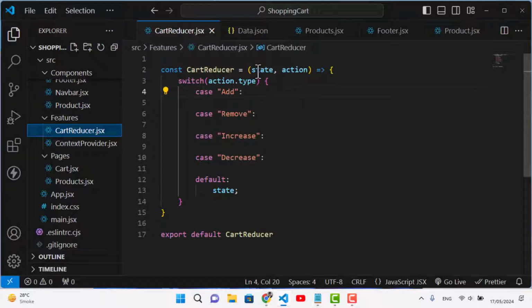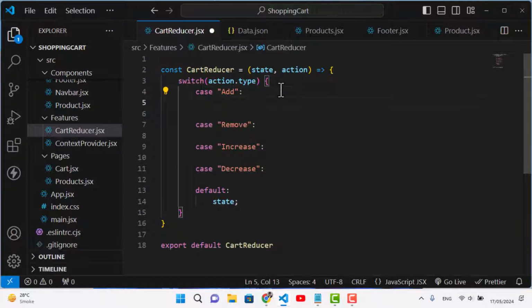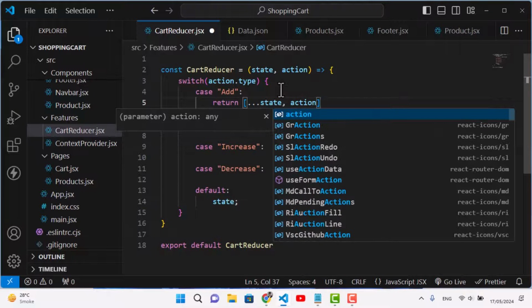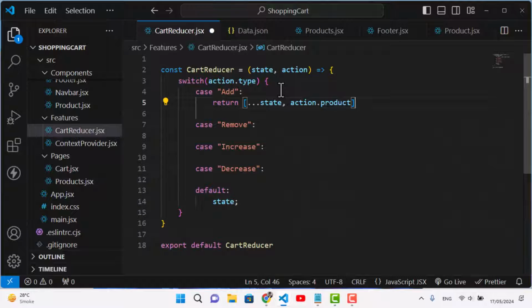In this reducer we will get, first of all, state. The state is our store, and this action contains the type, which was add, and also the data. So now let's add our product to our store. For that we will just return the previous state, it means the previous store, and now we will add a new product to our store. So that is action dot product. Now it will add this new product to our store.